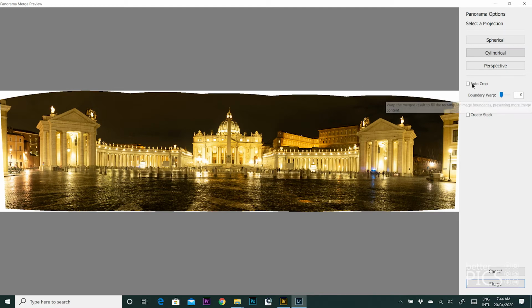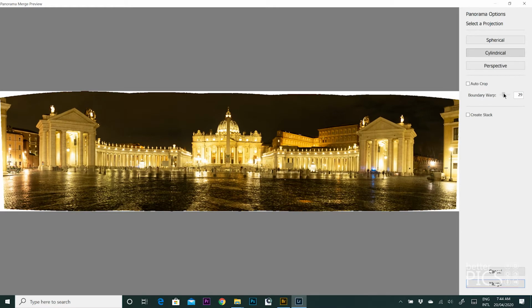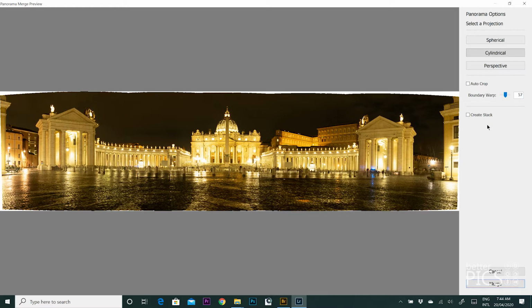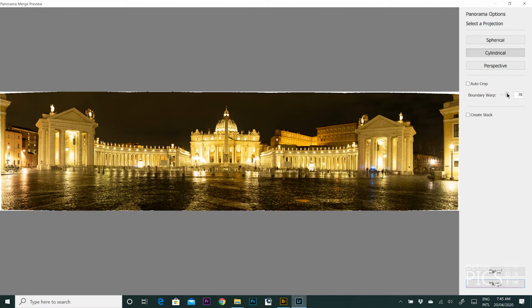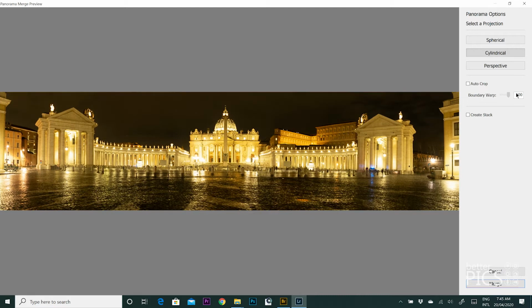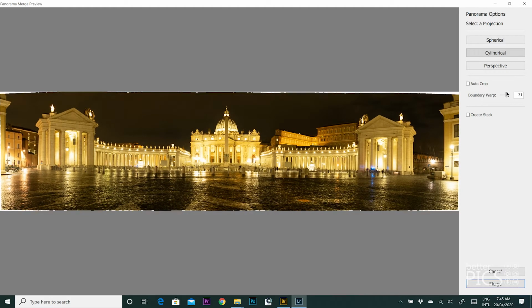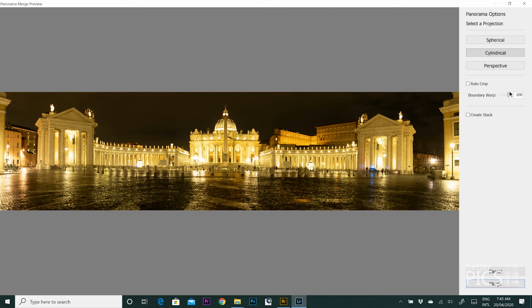Now with the boundary warp, I'm gonna leave auto crop unchecked for the time being. With boundary warp, if I just slide that along a little bit, you can see what it's doing is actually further stretching the image to fill the frame, to fill in those white points. If I go all the way, it actually fills it all together. And what that does is just makes a slightly bigger image.